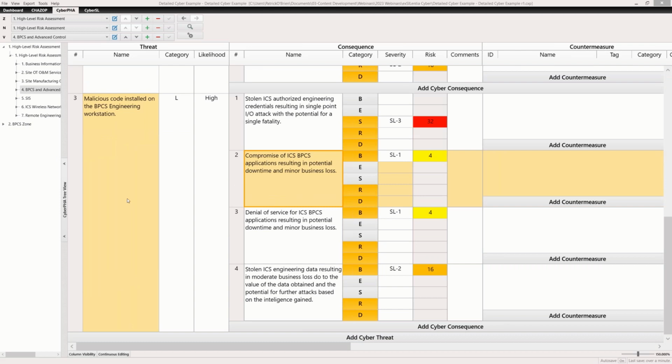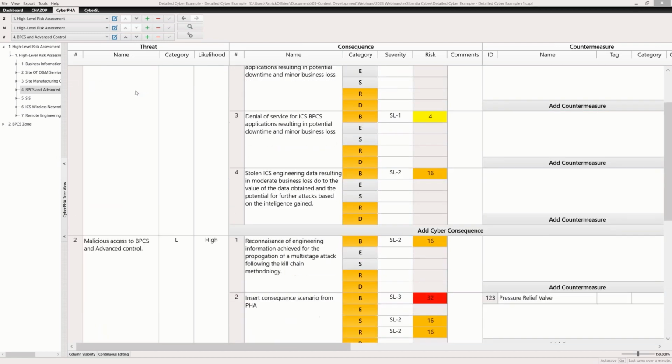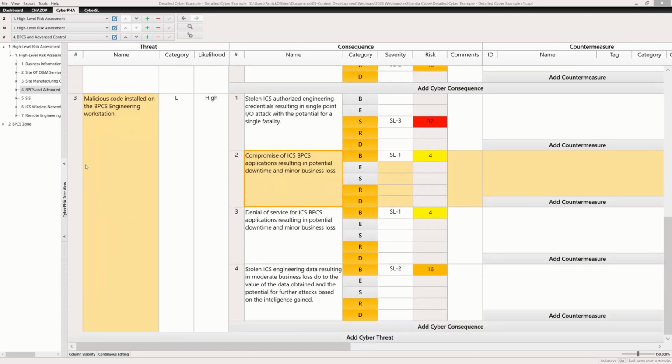And that, I'll say, is really what I've seen to be the biggest time saver when using a risk assessment tool as opposed to, say, working in Excel or even just marking up a zone and conduit on a PDF or a Visio file. So this really helps get that information more quickly.